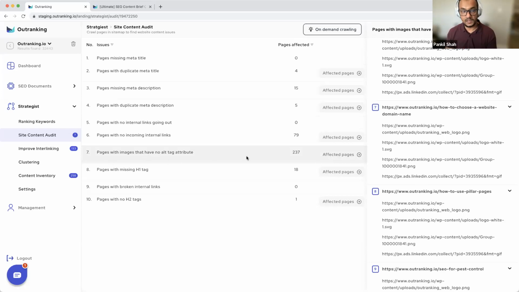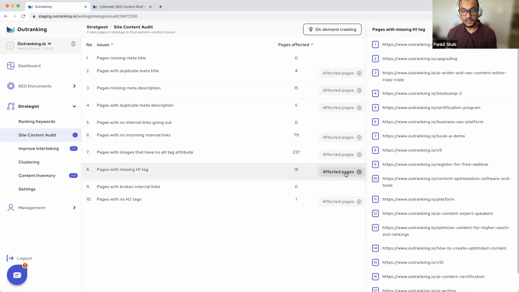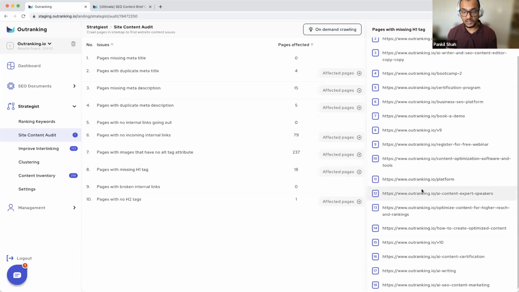Okay, pages with missing alt tags, that's what it is. Pages with the missing H1 tag, and you might want to check this out, right? That could be some serious issues over here. Pages are not properly organized, or just orphan pages, like you don't care about them anymore, and you might want to do something about them. Then pages with no H2, that's pretty easy.